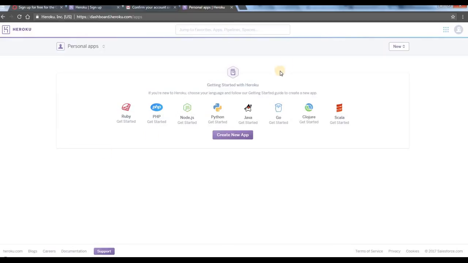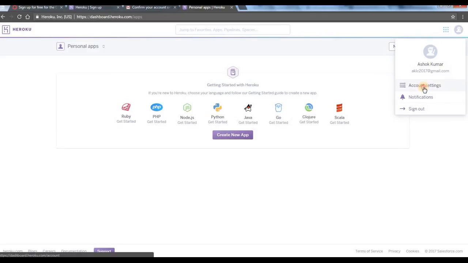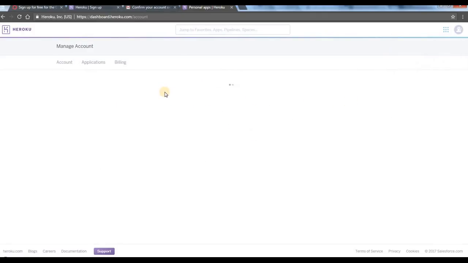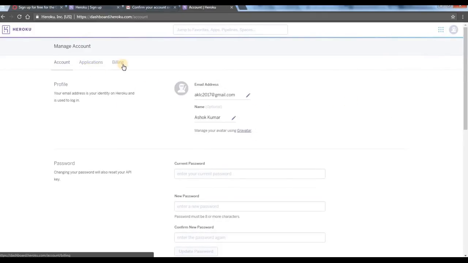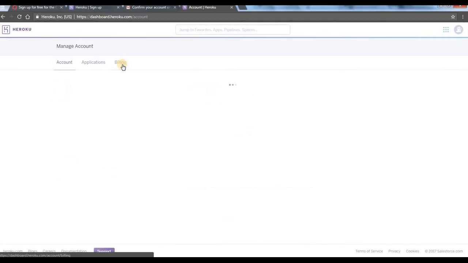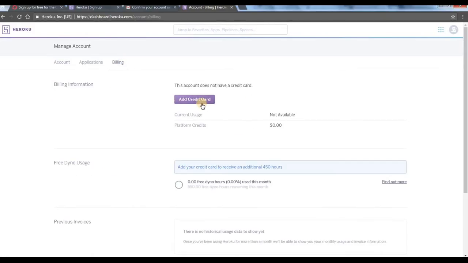Okay. So where you have to provide credit card details, towards the top right, you can see that user account icon. So click on that, and you have to go to account settings. So in account settings there is an option called billing. So you have to go to billing. And here you will have to add a new credit card.